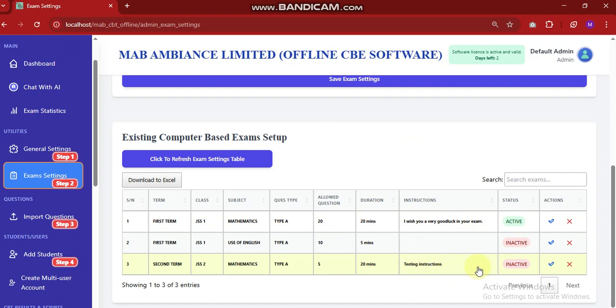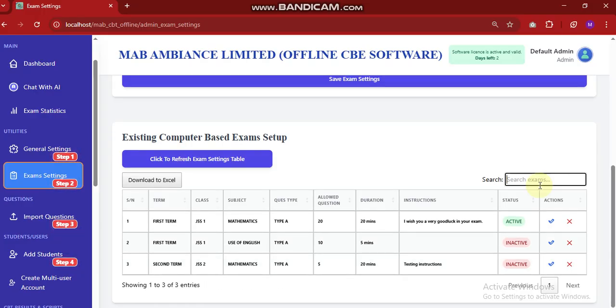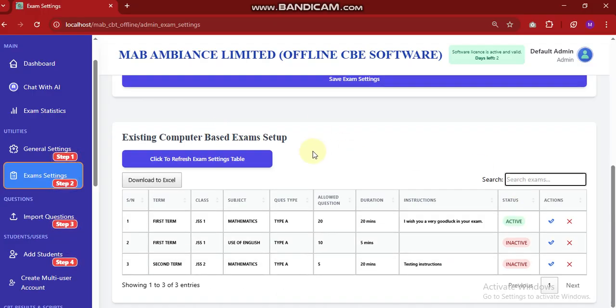You can see instructions. So you can easily search here as well. If I want to search only mathematics, so you can say I only have mathematics. If I only want to search by class, you can search by class. So we have GSS 2. If I just want to search by maybe term, second term, you can see. So the table updates, and you can easily download this to Excel, and you can use this for anything you want to use later.